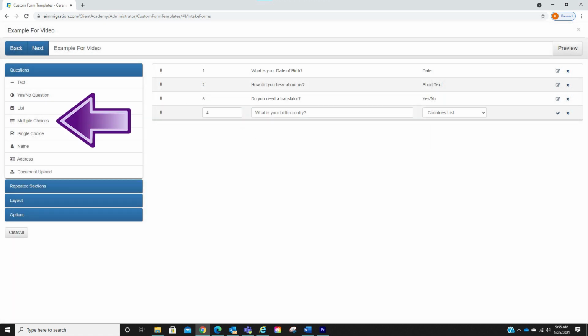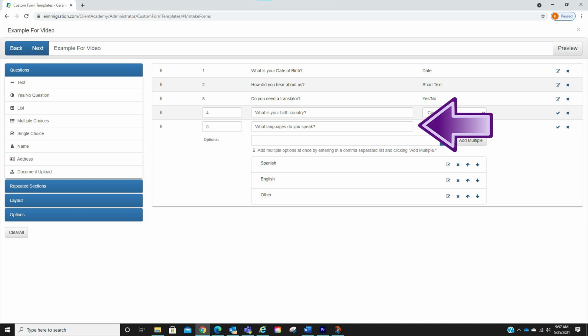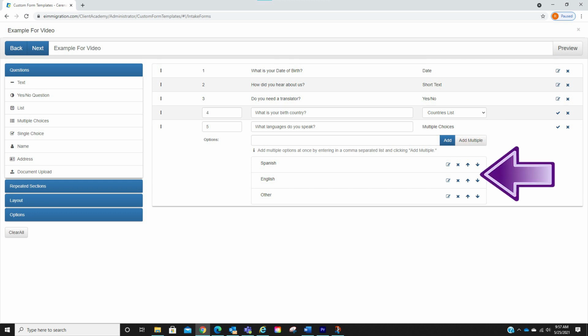The next option is multiple choice. If selected, you can type out the question. Additionally, you can create different answers by entering the answer and clicking on Add. They will now be listed as answers.